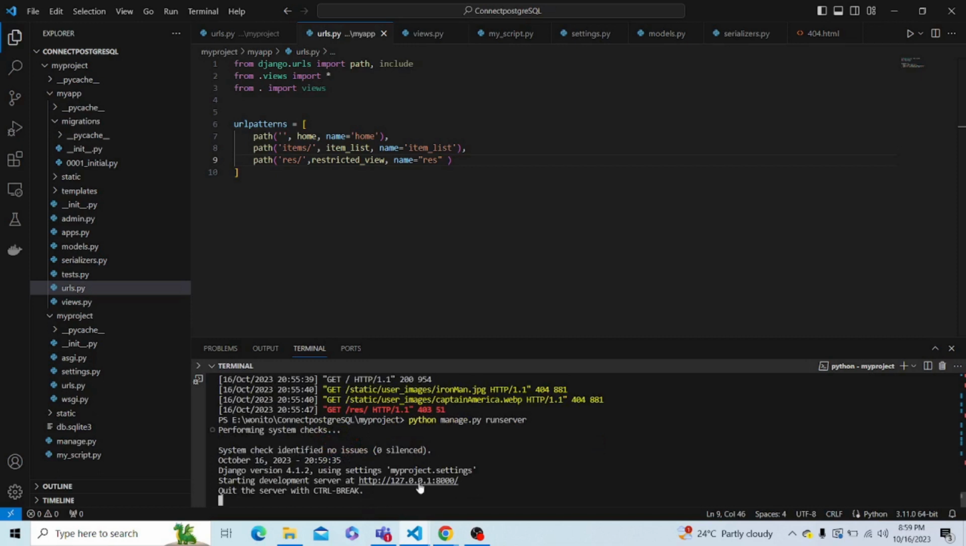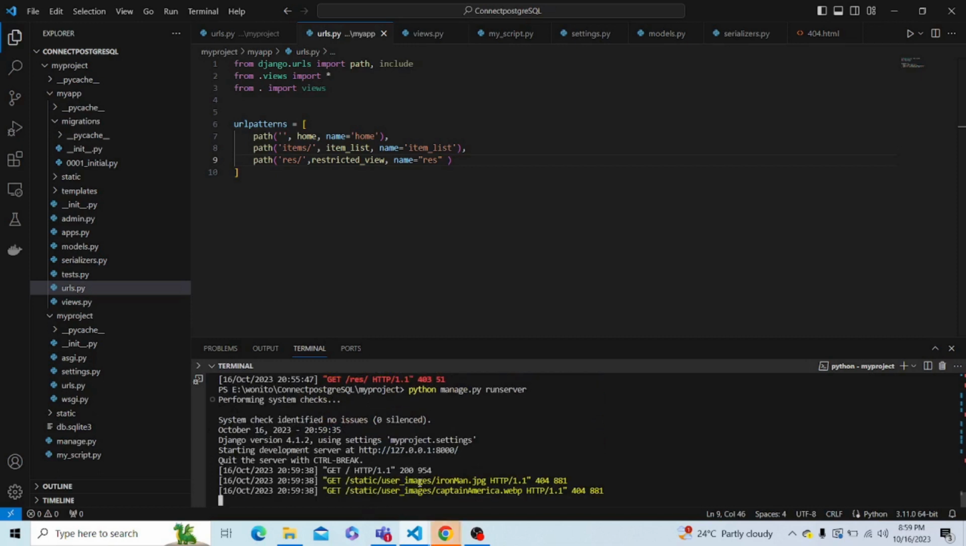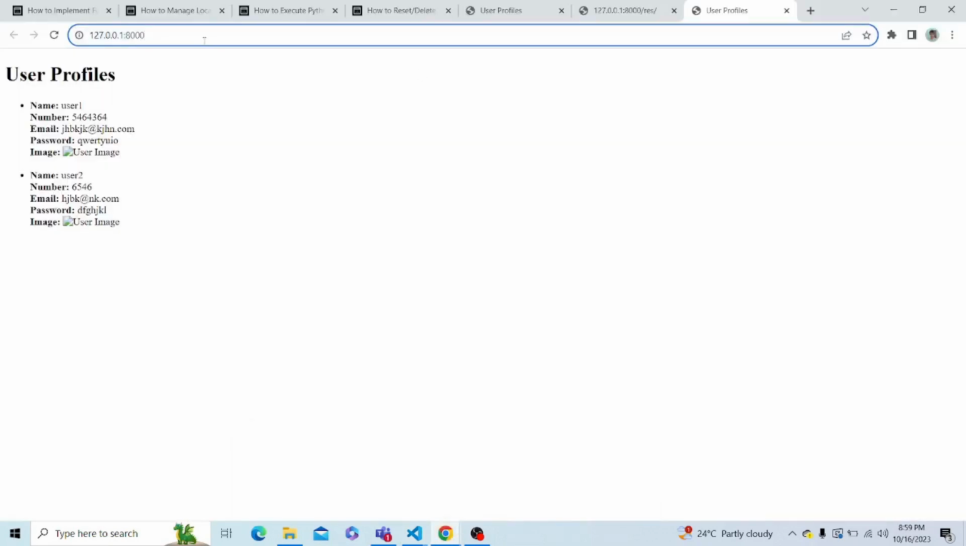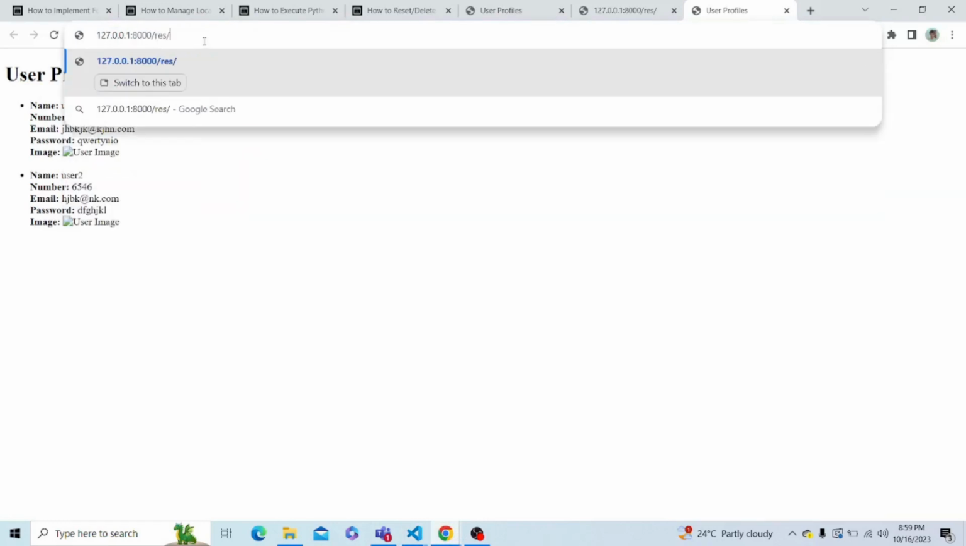Okay, so let's open the site. Alright, so this is my site. Now let's go to that URL, which is res. And as you can see, it is showing that you do not have the permission to access this route, because at this particular moment no user is authenticated. So we have successfully created the forbidden 403 error template, and this marks the end of the video. Thanks for watching.